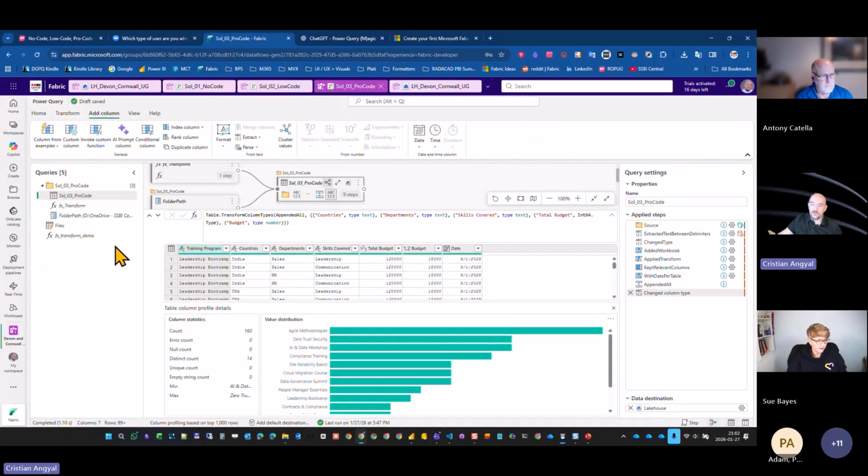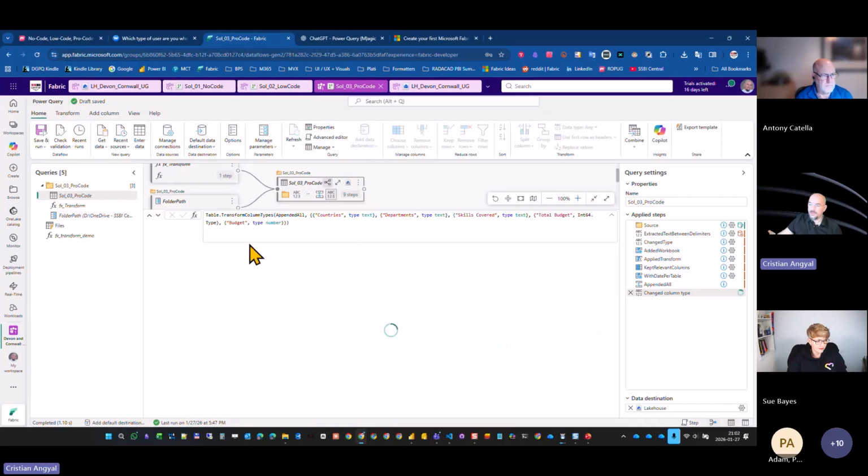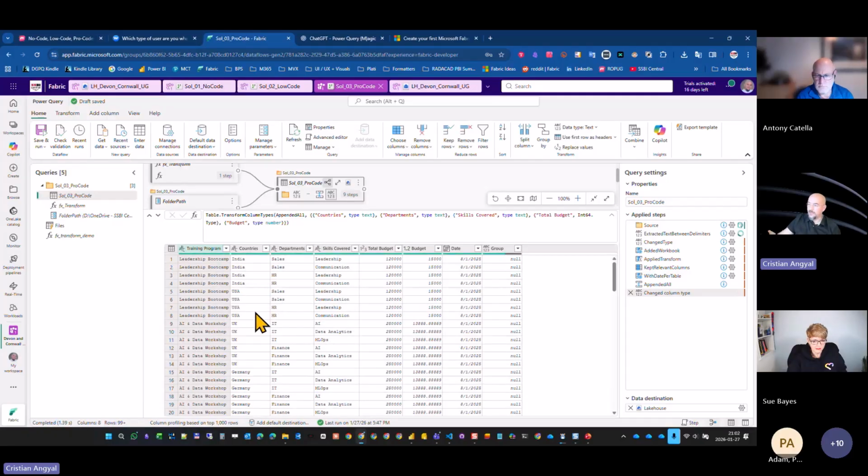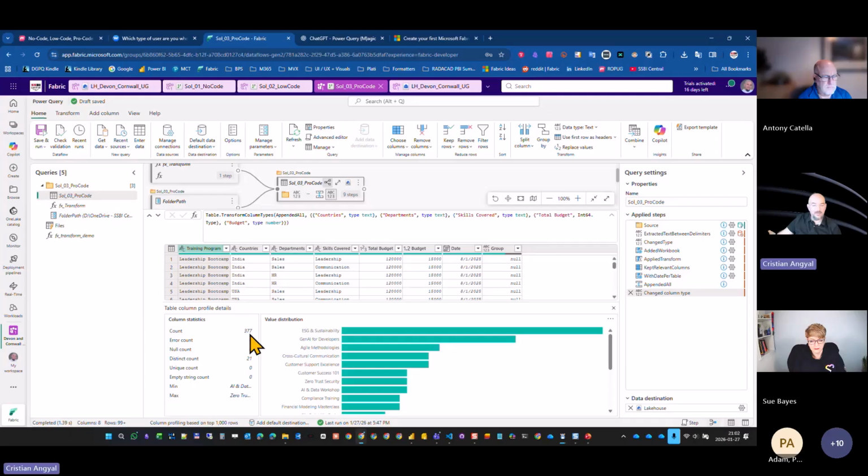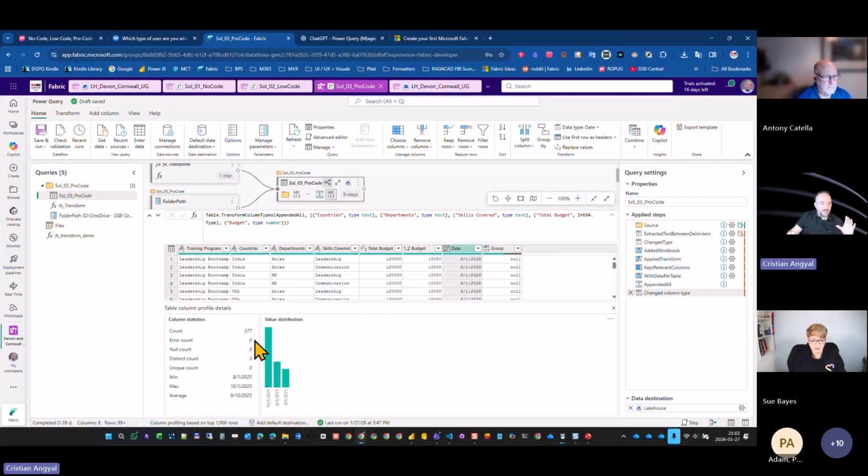And let's try the pro code solution where we had everything in the FX transform, and go to home, refresh, and see the number of records. As you can see, we have an additional column here. We never touched or hard-coded the group column here, and the number of records here is 377. And we have data for all 3 months. So this is without even hard-coding anything. This is the best solution to work forward and the most flexible solution.